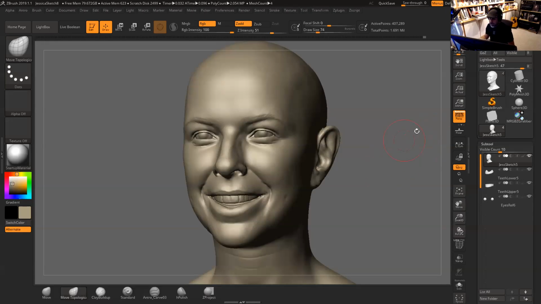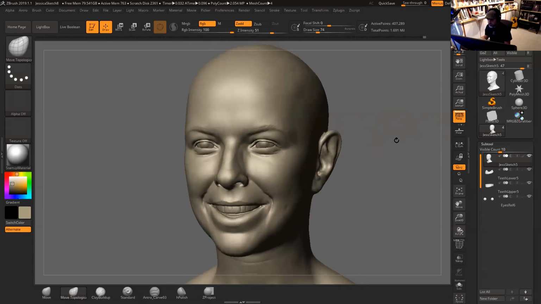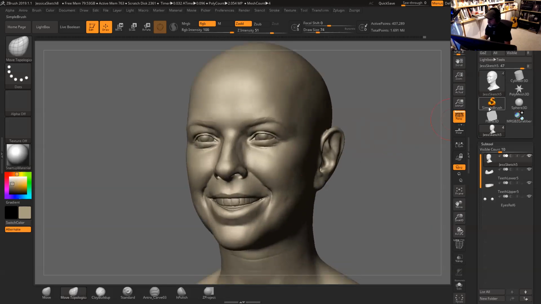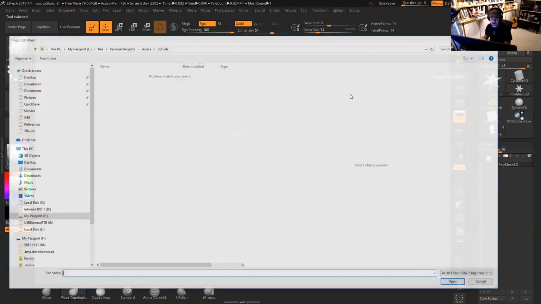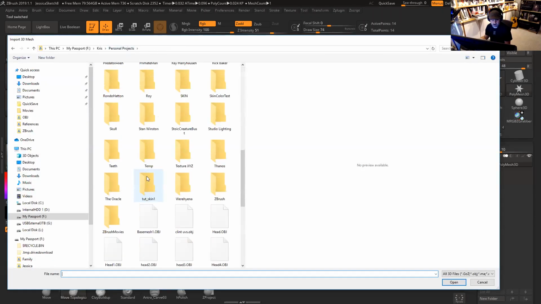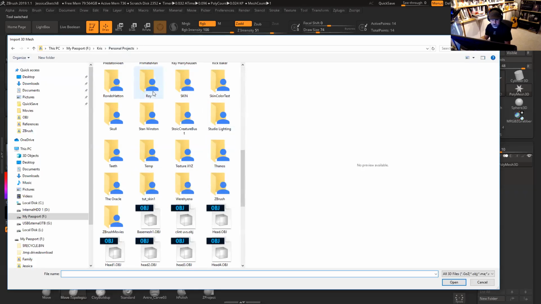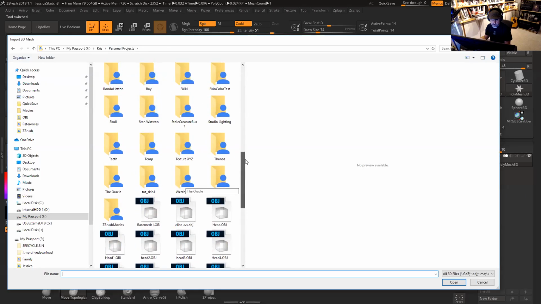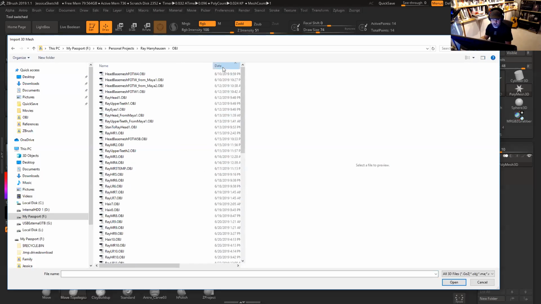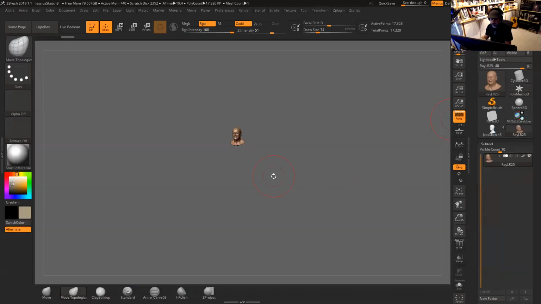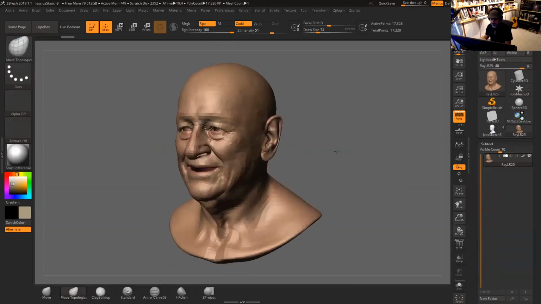So let's go back here and I'm going to start this. I'm going to import my base mesh from Ray, which is a very different model from this one. So I'm going to click my star here, Polymesh 3D, click import, and go to Ray. Right here, let's go to the OBJ. Let's see what's the latest I saved here, which would be this one, low res 25. That's the little guy in there. So that's just a base mesh.